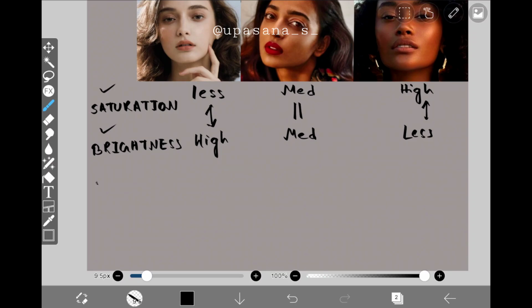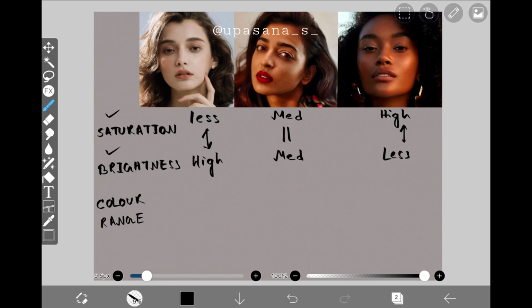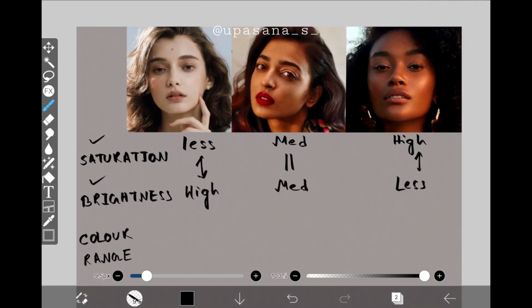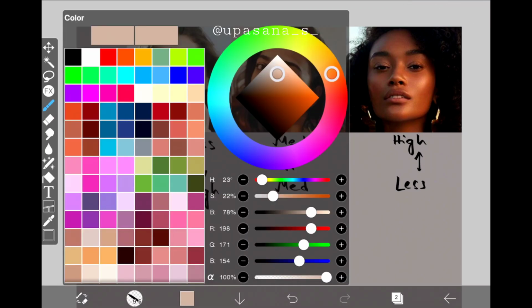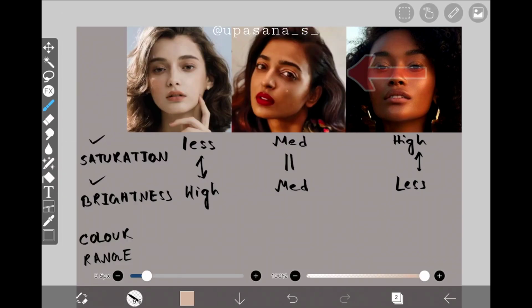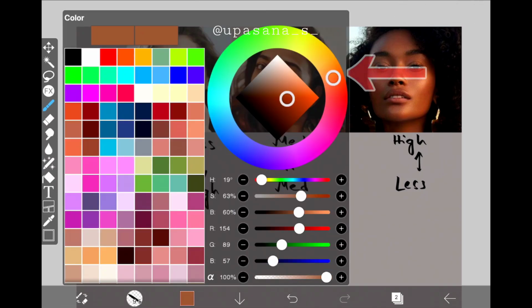The final and another important point is going to be the color range. As in, from which part of the color wheel should we choose our color? Very simple. Once again, we will take a look at the 3 pictures to find out. I'm going to color pick from each picture. Notice the position of the colors on the color wheel.